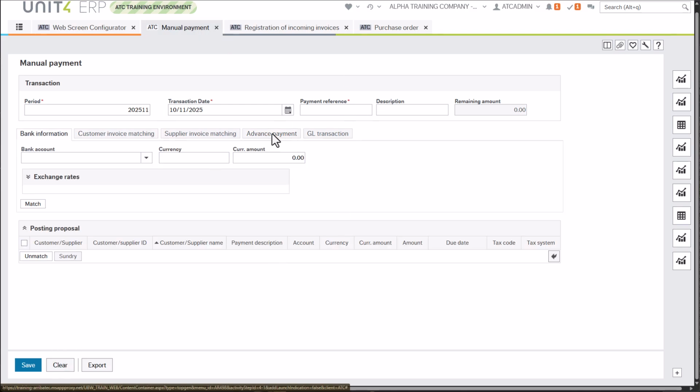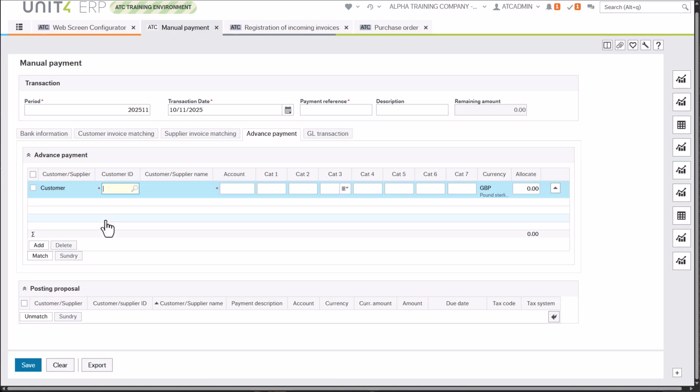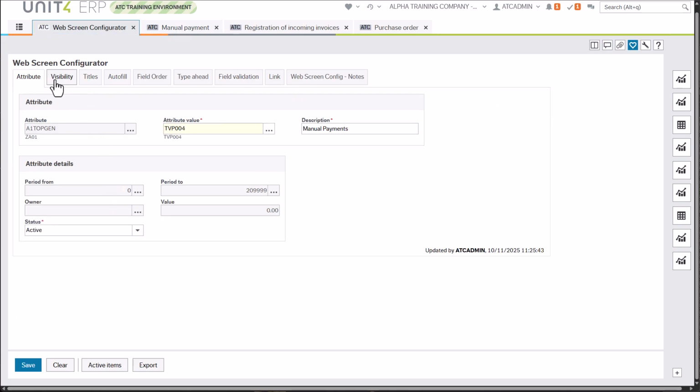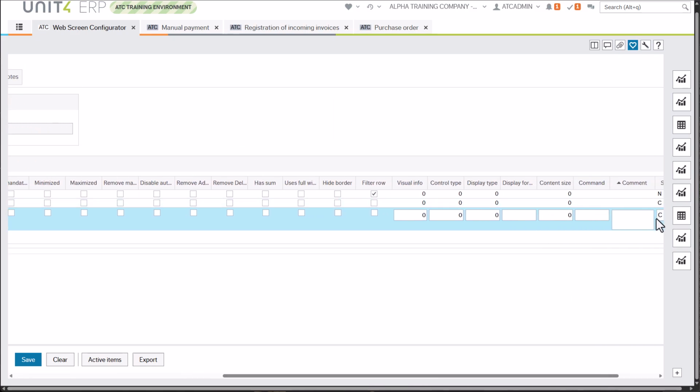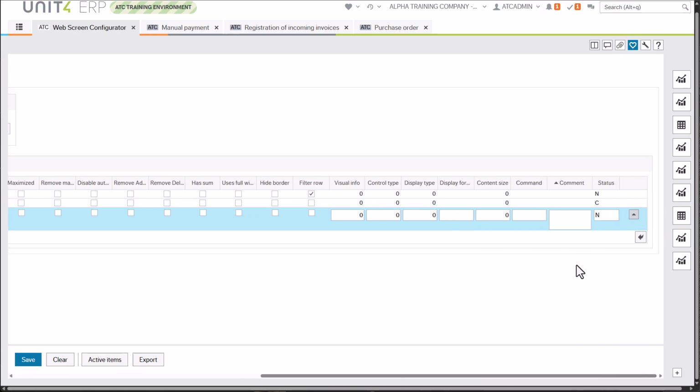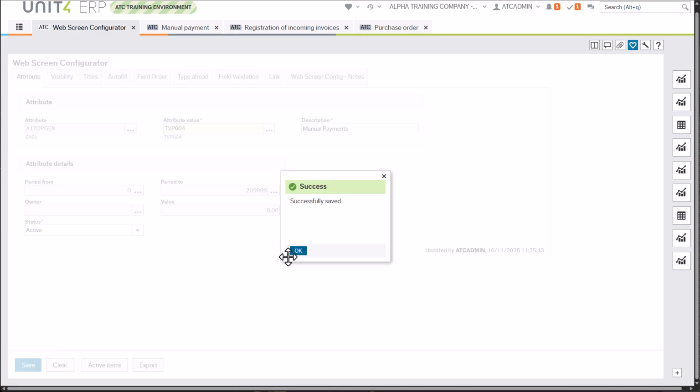Now if we go into advanced payment, click on a new line, we can see customer is auto created, GBP is auto populated, and customer ID is the new field name. Finally, if we just hide that automatic field, so hide that customer, change that status to N and save.